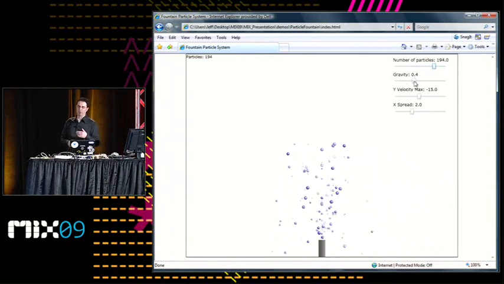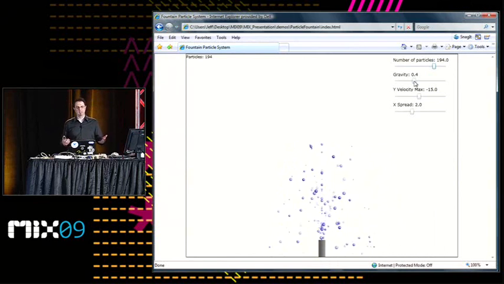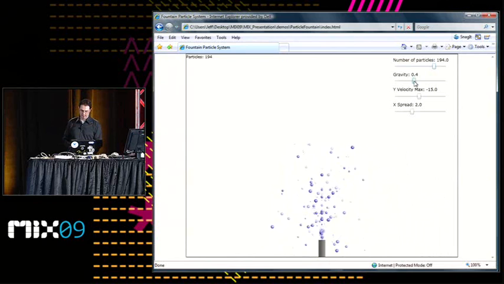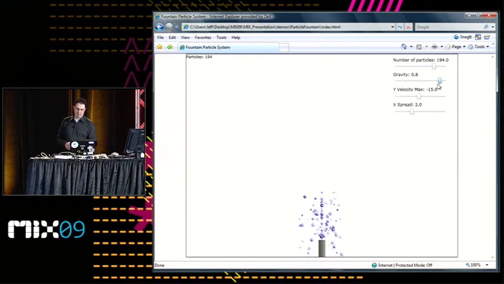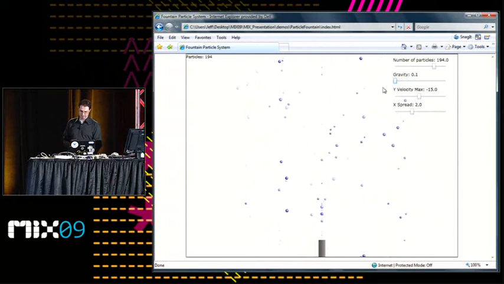Now, as I showed earlier with the ball using the vectors, here again I'm using vector motion to keep my particles moving around on the screen. If I pull the gravity way up, you're going to see the effect that that has. If I push it down, the particles are going to float a little bit more around the application.